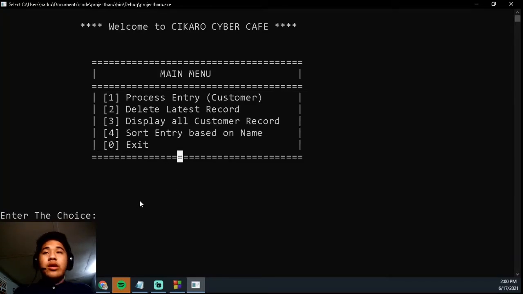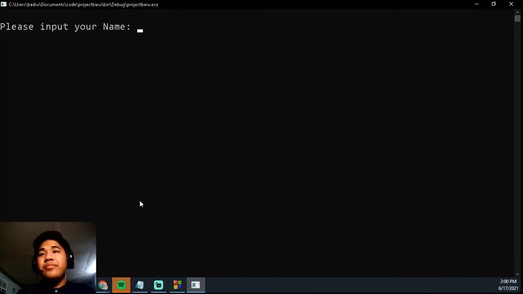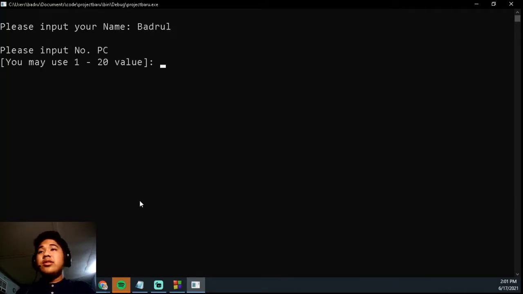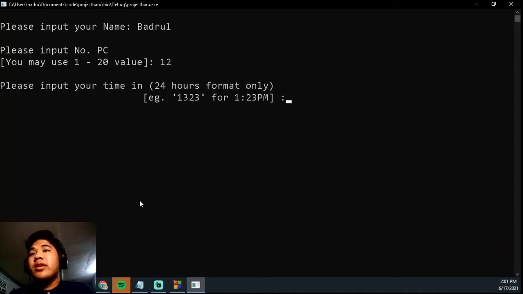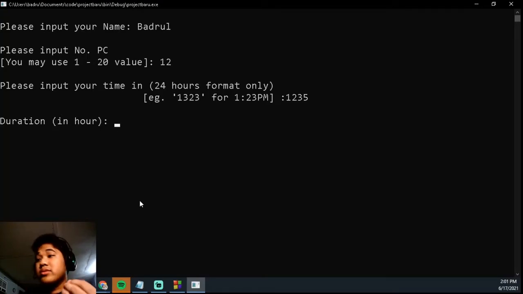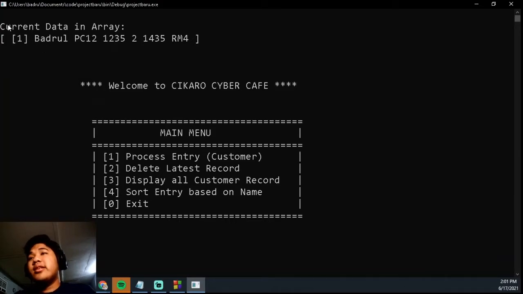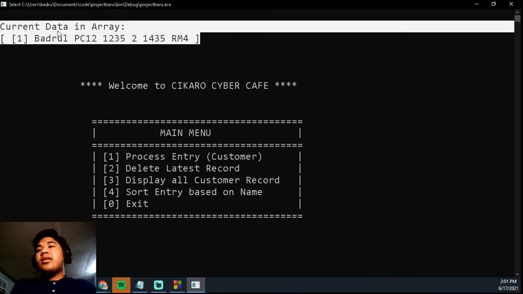We will try the first one to insert some data to the data array. A message will be prompted to remind the user to input some data. I will put some data: Badrul, PC 1 until 20. Let's say Badrul wants to use PC number 12, and the time in maybe 12:35. Maybe Badrul wants to use the computer for 2 hours, so we input 2 in hours. We can see here the current data in the array, which means the data is successfully inserted to the array.